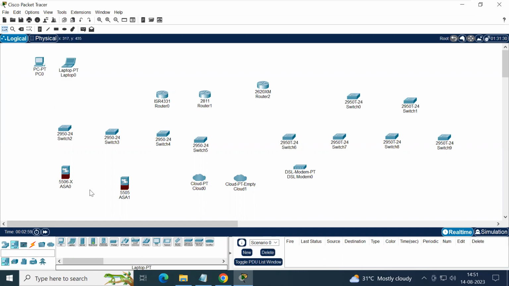We have laptops, we have servers. This server can be any server. We can configure this as a DHCP server. We can configure this as a firewall server. We can configure this as a DNS server. Any server we can configure this. So we have different types of network controllers also. We have printers. You can see we have printers here.